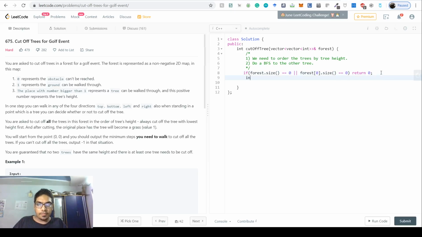So we just have int m equal to forest.size, which is not zero, and int n equal to forest[0].size. So basically forest is an array of m by n, which means this is what forest is.